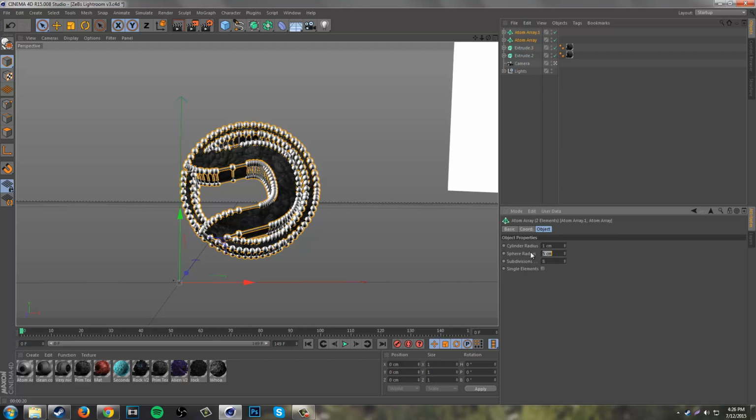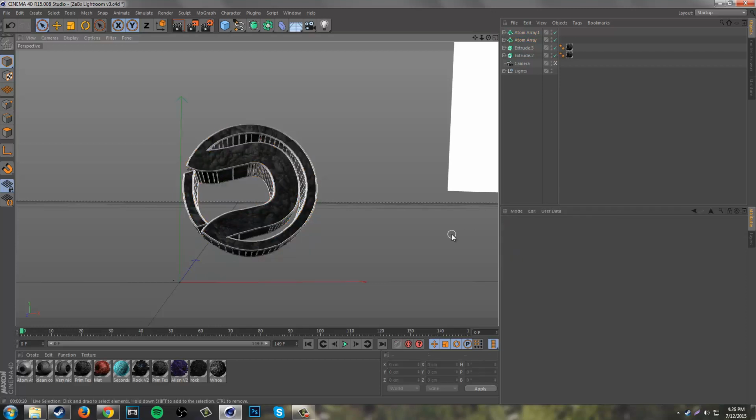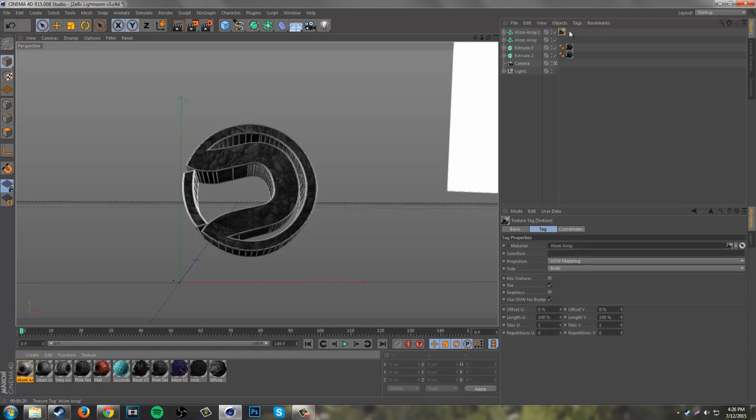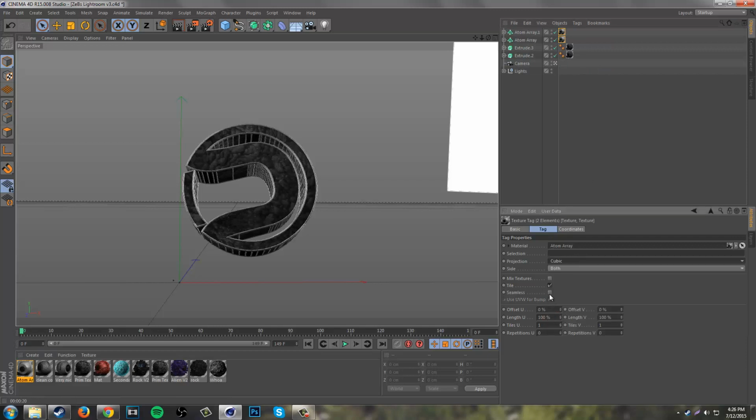And we're going to set that to 1 as well. So what that'll do is it will create a nice looking outline you can use for all your future renders and things like that, if you didn't already know about that. So what we're going to do next is we're going to use the atom array material. And we're just going to set cubic seamless.